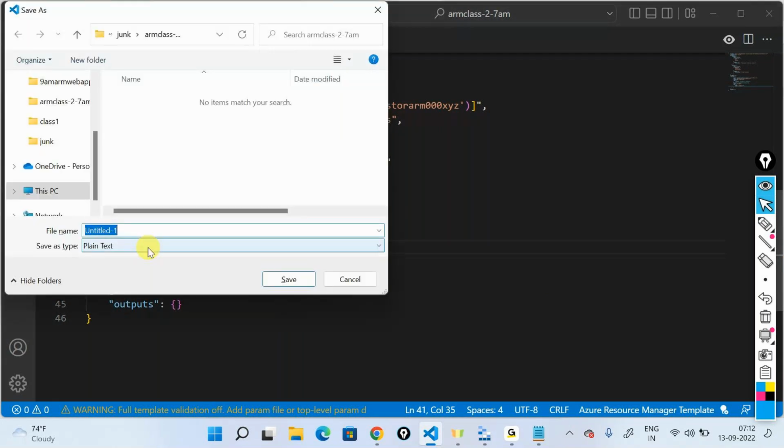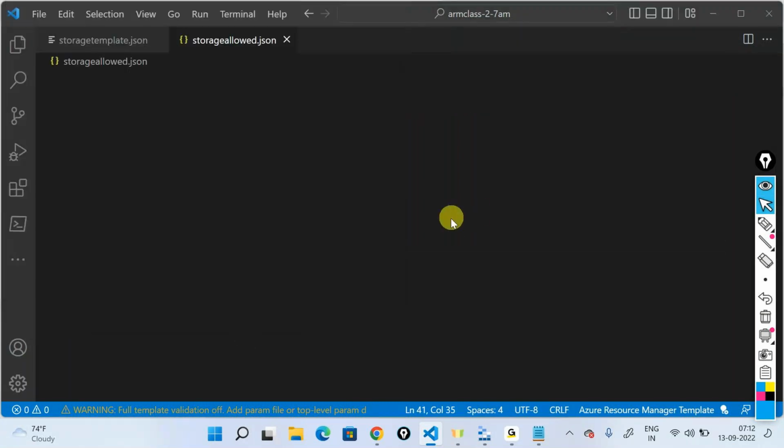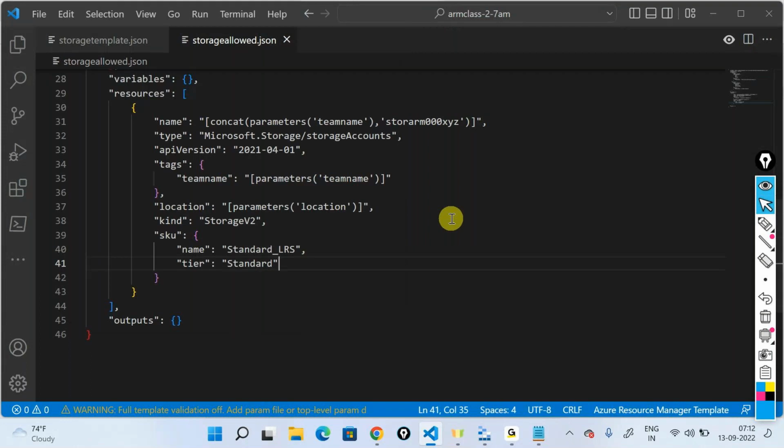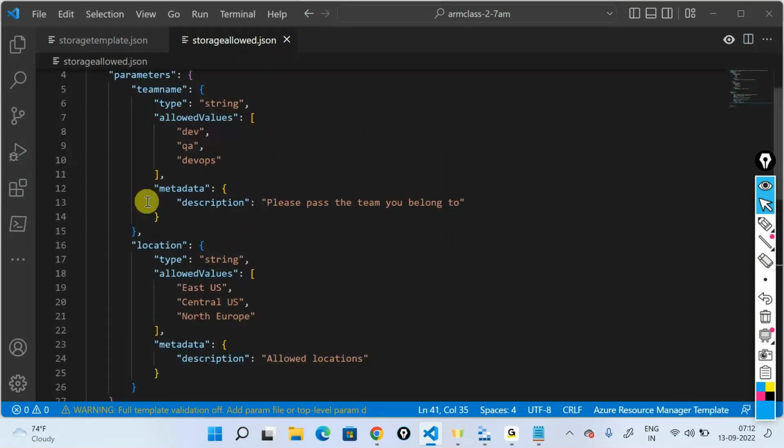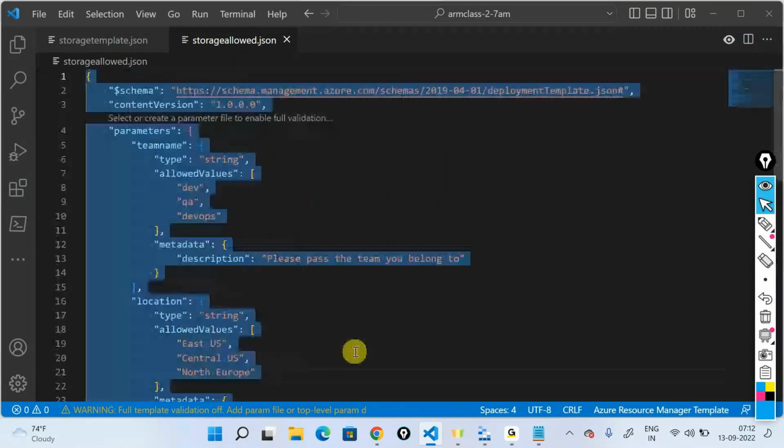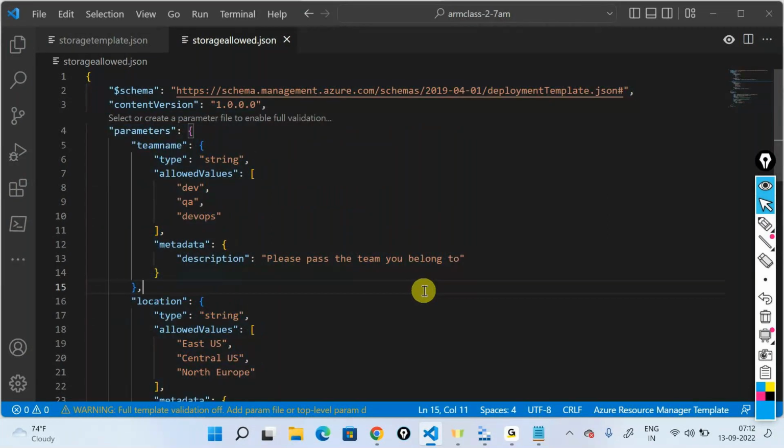We will say again storage allowed values dot JSON. So I'm giving a file name called storage allowed dot JSON out here, and I have this entire template right now with me to create a particular storage account as such out there. Are there any questions still here? Anyone, any questions still here?